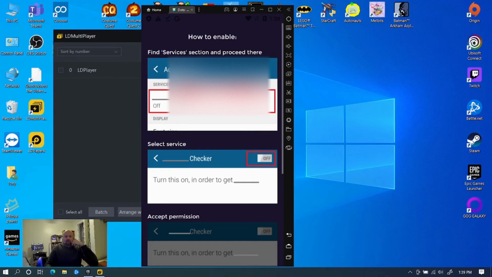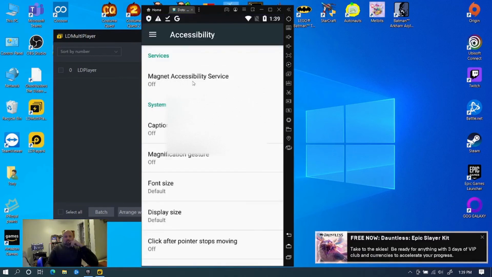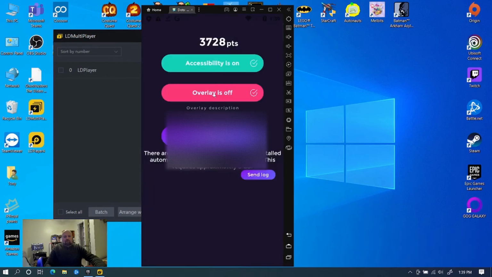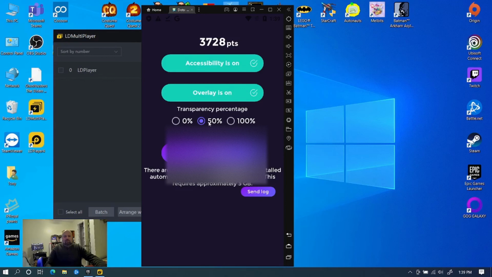Settings. On magnet accessibility service, turn it on. See, that's one of the ads they've been downloading. So anyway, minimize that. So now that's on. Overlay is off, so turn that on. And I usually put 50% so I can see what's going on behind it.